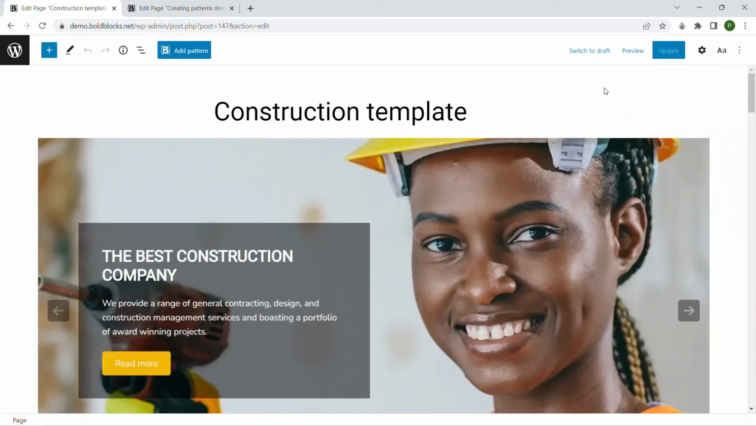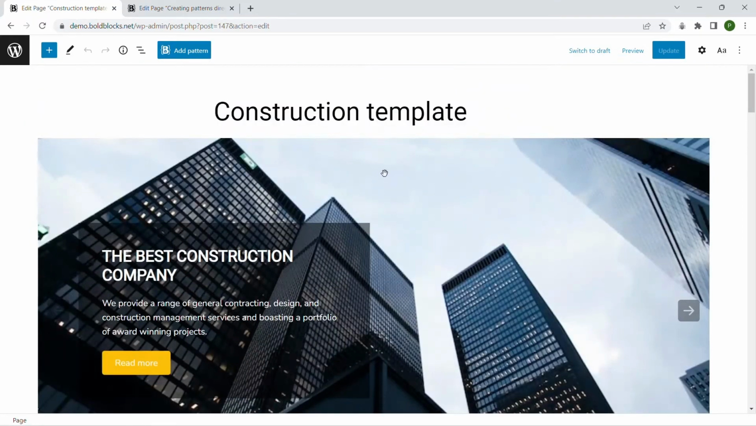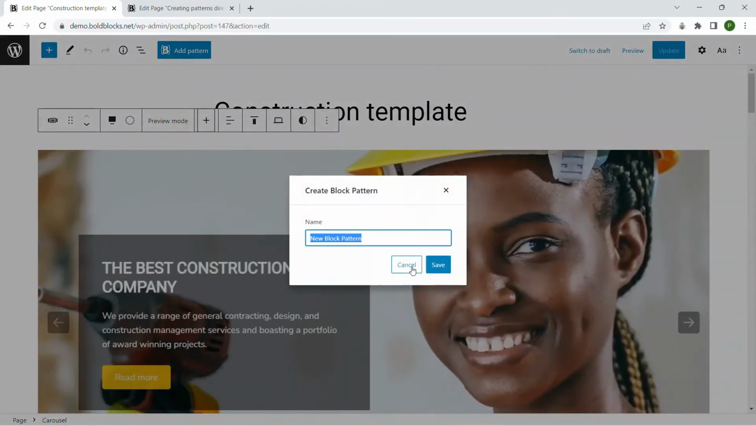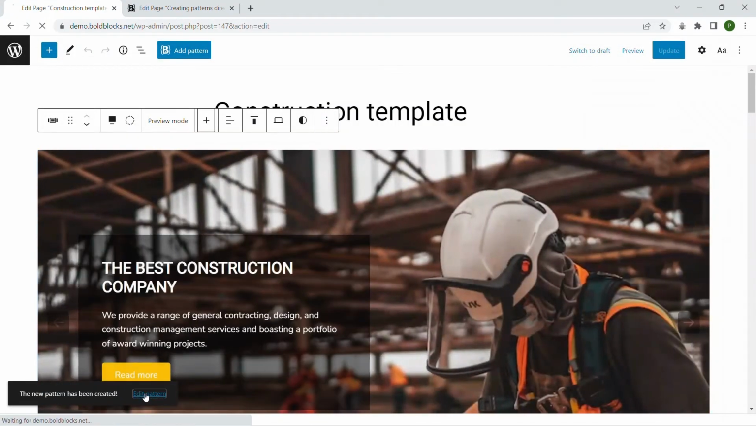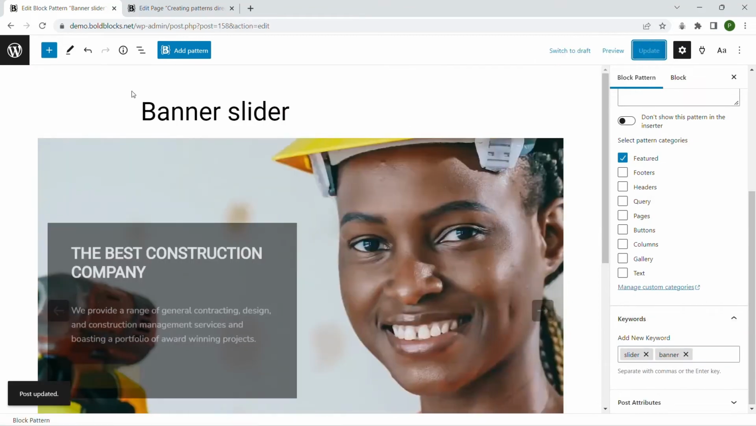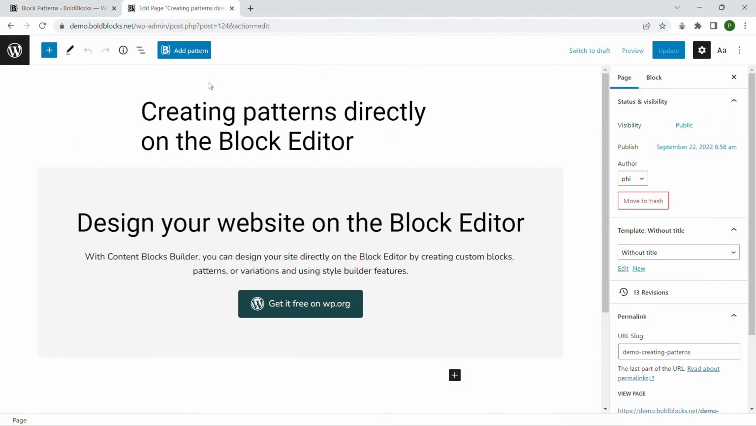You can also create patterns with just one click. From the Block toolbar, click on the Add to Block Patterns menu item. Input your pattern title and save. Go to the Edit Pattern screen and edit the content or the metadata. Your new pattern is ready to use from the pattern inserter.